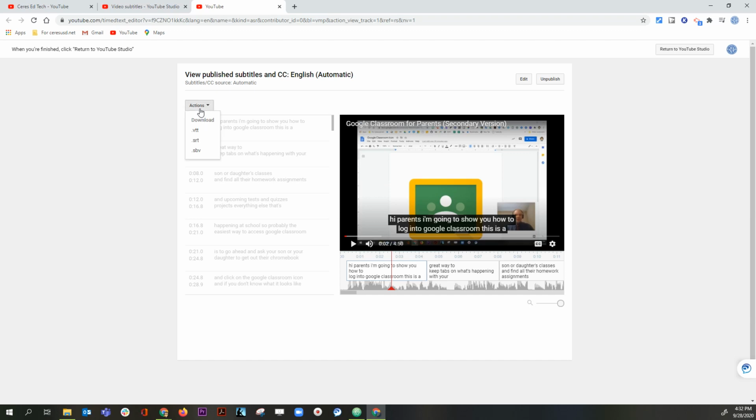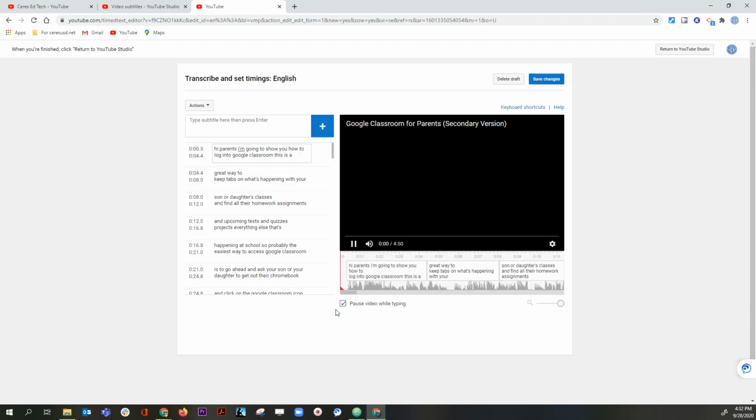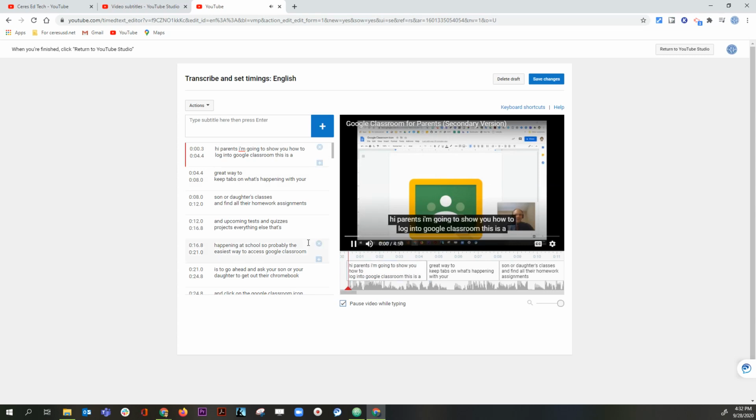So in order to do that, I can click the edit button up here, and it'll take me into an editable window, and I can push play. "Hi parents, I'm going to show you how to." And I can make changes here. And I can continue typing, and I can basically overtype whatever I need to in this window.